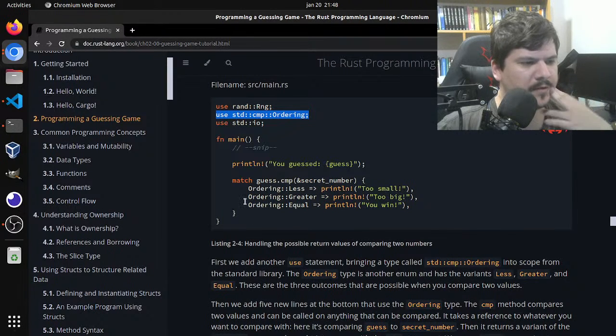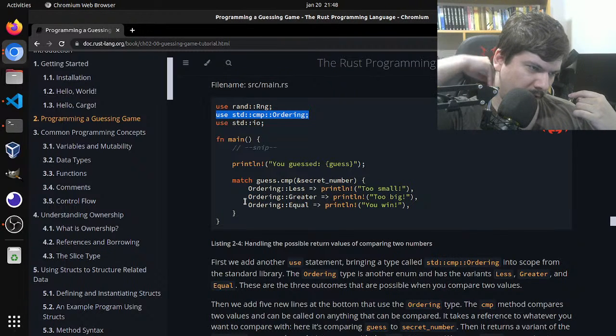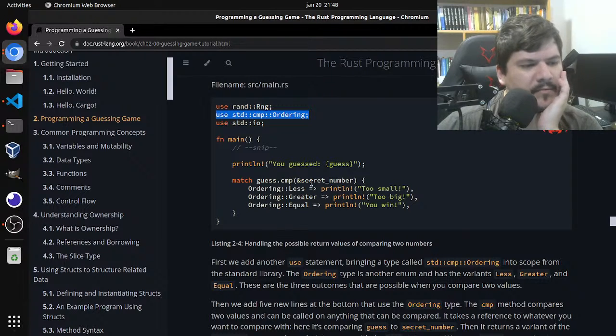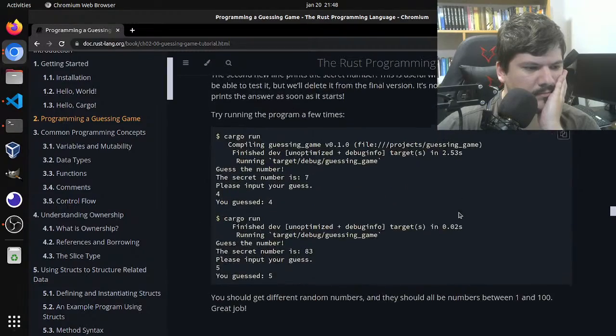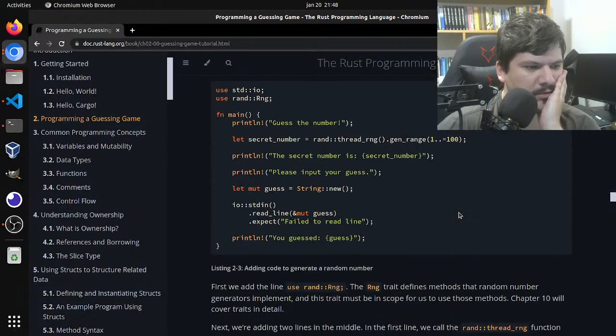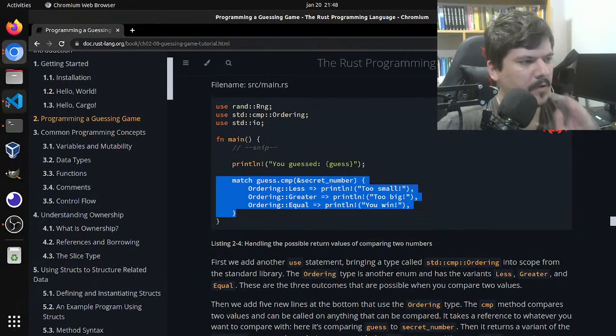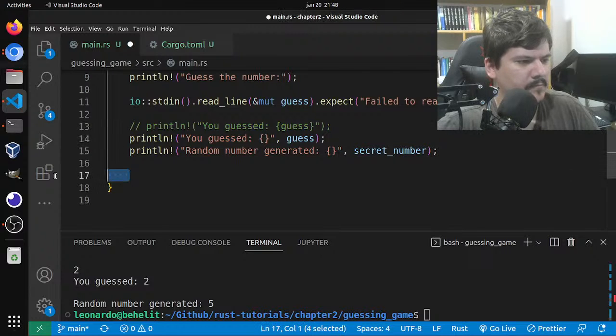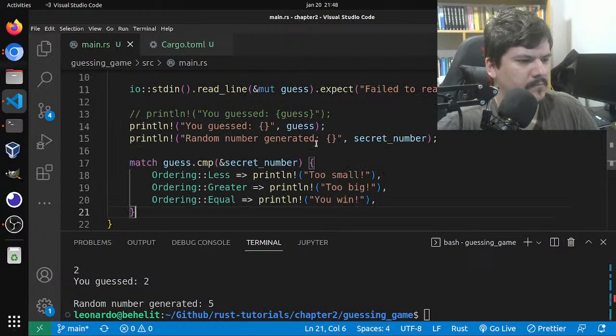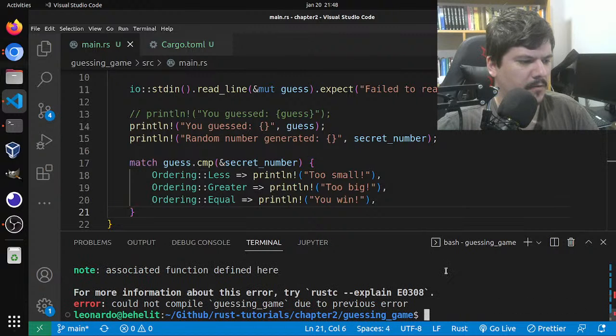Okay, so we use another library called standard compare from standard, and yeah, we pass the secret number as a reference, and then we use ordering, this class here, to check if it is less, greater, or equal. Okay. So yeah, let's copy this. And run cargo run.